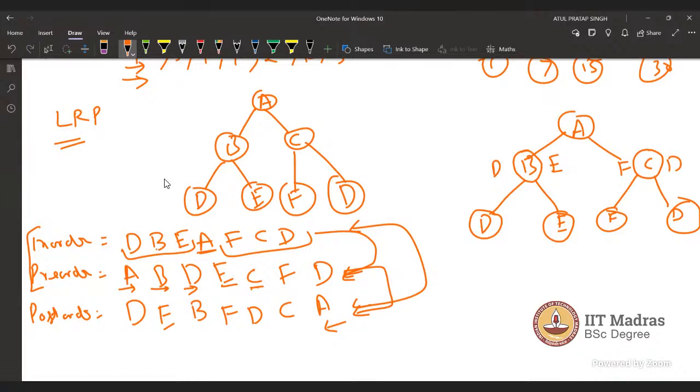Sir, but if we know the root node in the in-order traversal, can we create the binary tree? If you know the root node of in-order traversal, how can you know? If it is given in the question. Okay, I think if the root node is given, still it is not possible, because you don't know what is the left child and what is the right child.